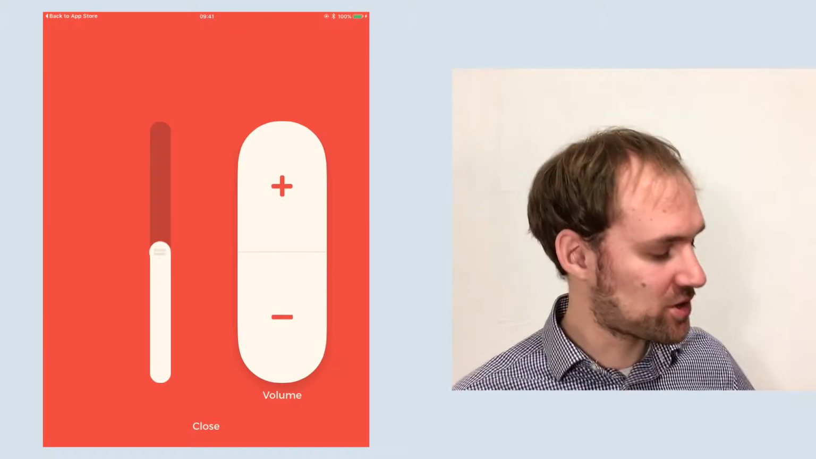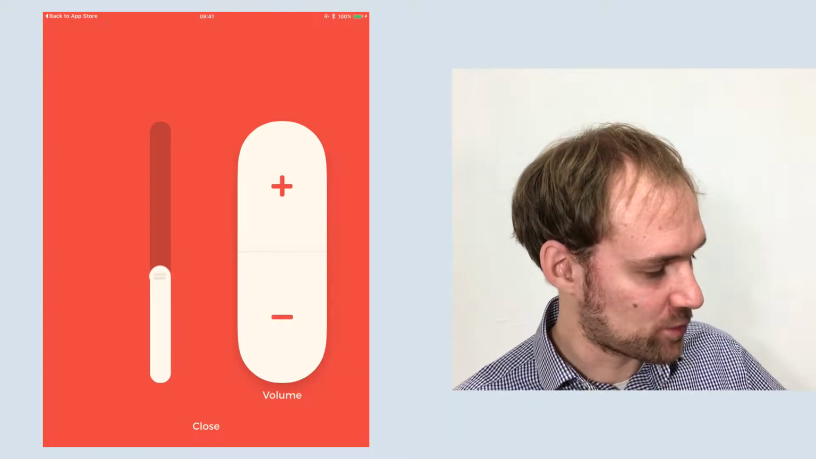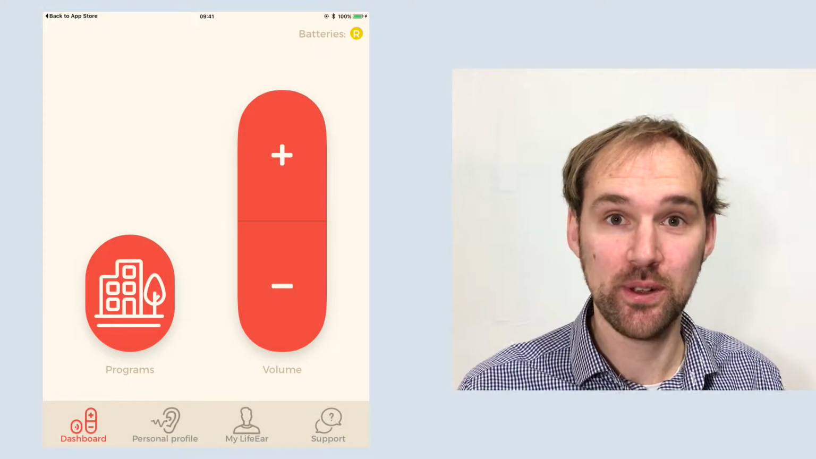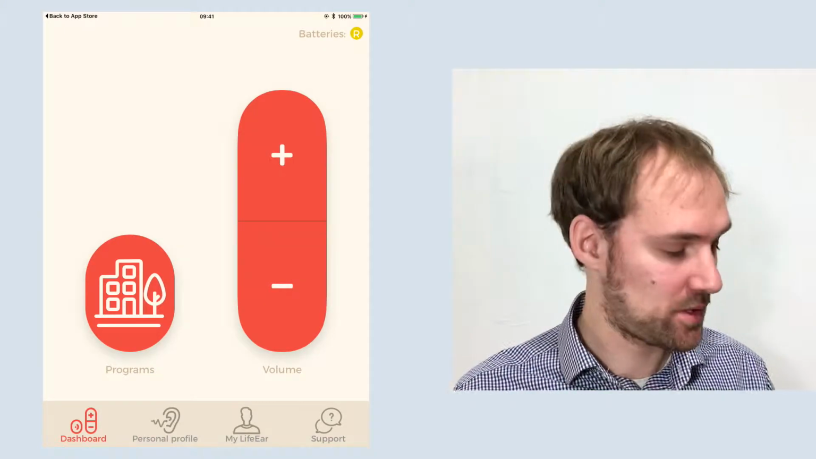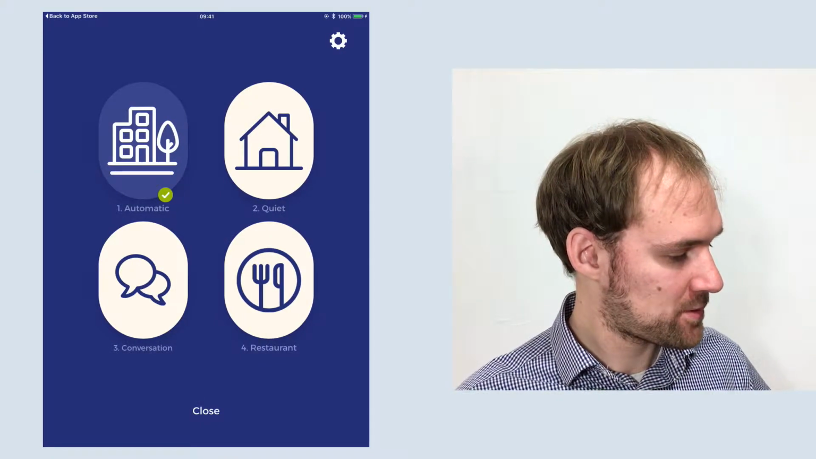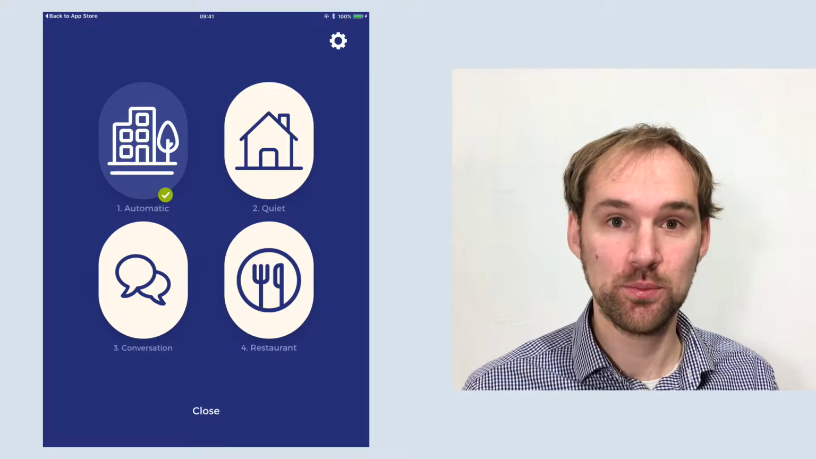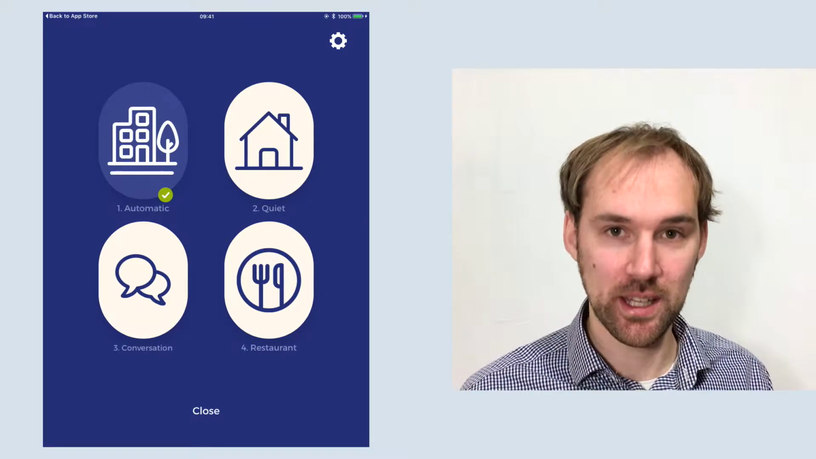But yeah, jokes aside, that's the volume part, and you can also press those buttons to move it up and down. The other thing which is very useful is the programs. So if I go to the programs, I can see the different programs that I have. And the first program that's currently on is the automatic program.